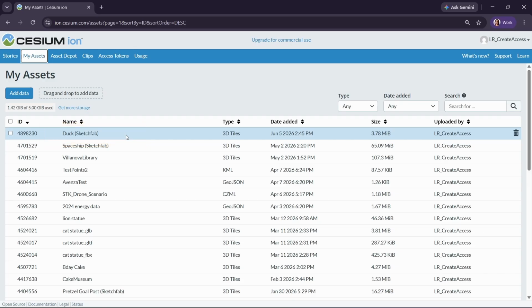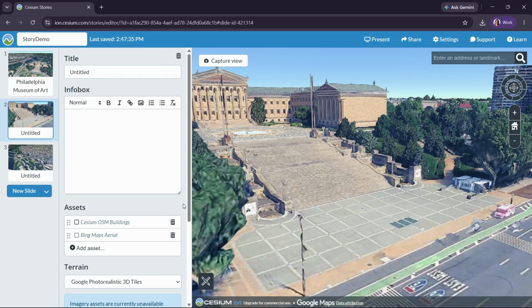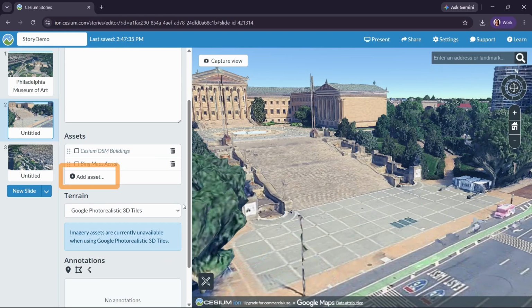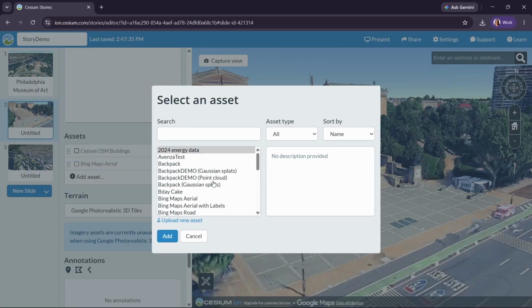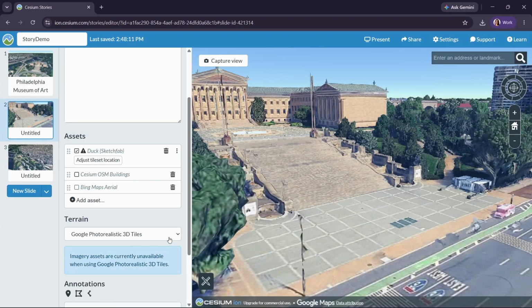Once the asset is added to your library, you can head back to your story to add the 3D model over your terrain. Under the Asset settings on the left, find the Add Asset button. Search through the list and find the 3D model you want to add. After selecting the asset, click Add. The asset you added will appear under the Assets panel. However, you won't be able to see the 3D model on your map until you set its location.